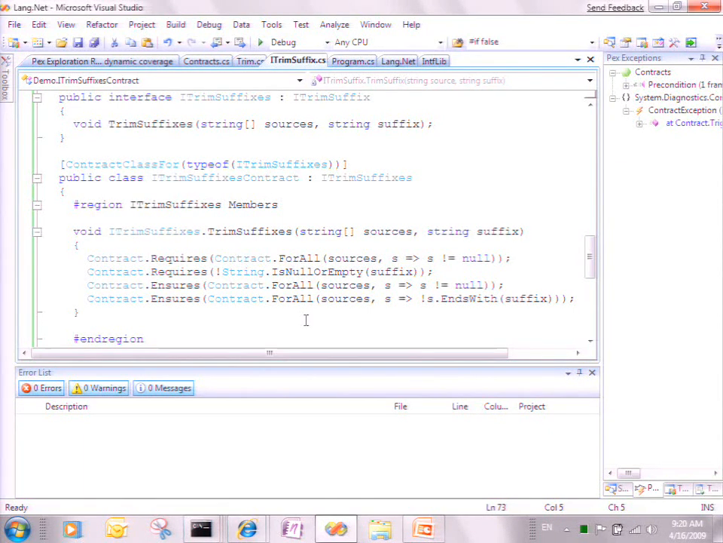Yes, question? Am I limited to parameters here? No, you can use anything you want, anything that's accessible. There are certain rules about what should be used in contracts. For example, it should be visible. Preconditions should always be visible to the caller, right? So you can't say something about your private state in a precondition because the caller has no way of satisfying that. But in postconditions, you can say pretty much anything you want.